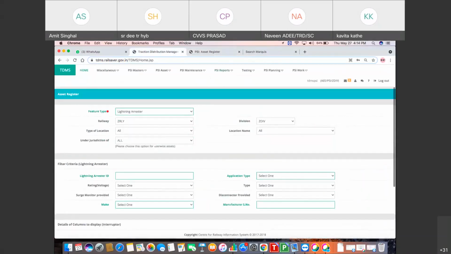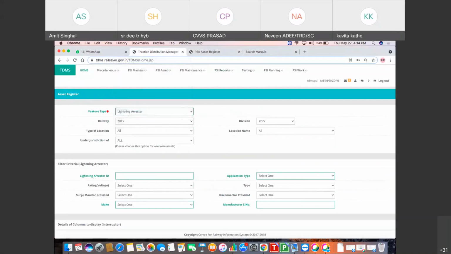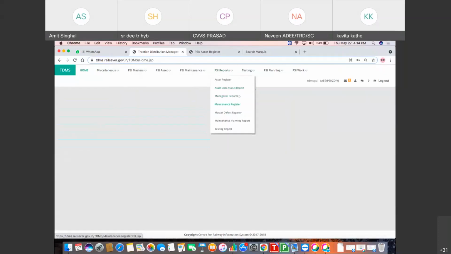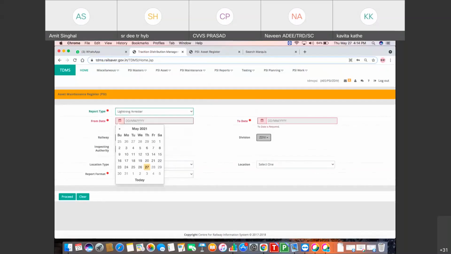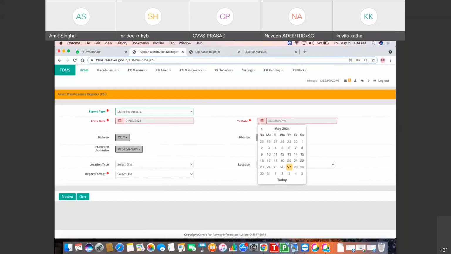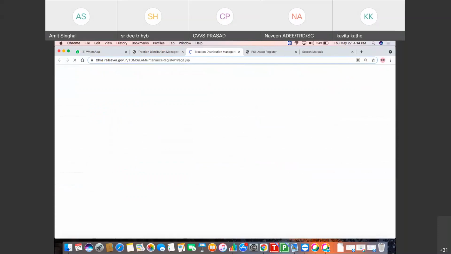In the same way, the master data reports will be generated for all PSI assets. Now, the maintenance register. By using this register, one may generate the report for all maintenance data. The report may be generated in single page format and multiple page format.